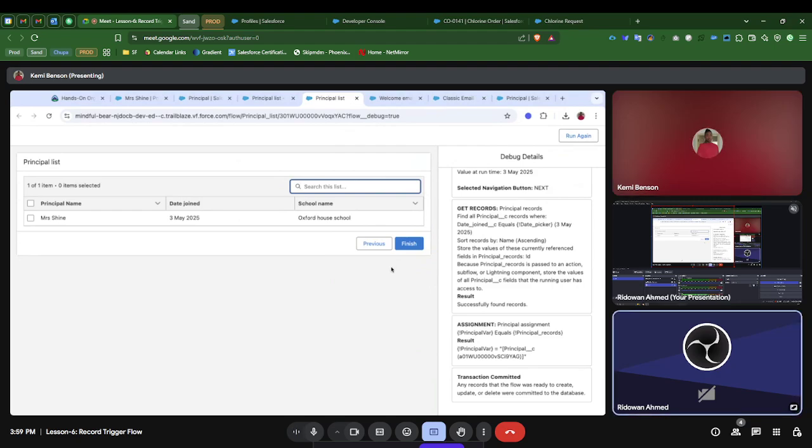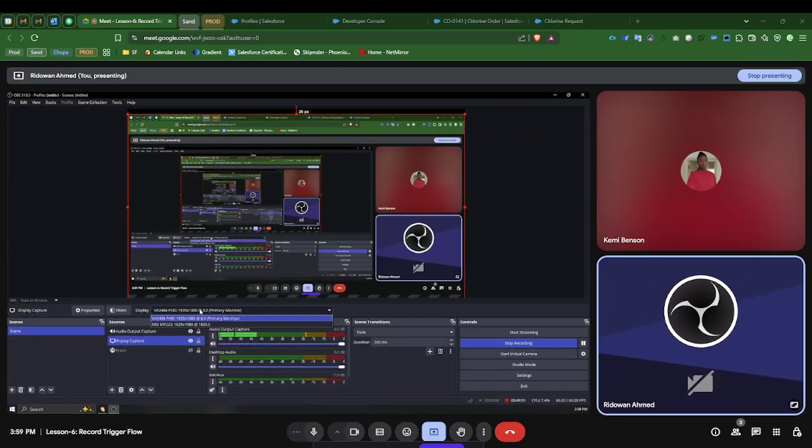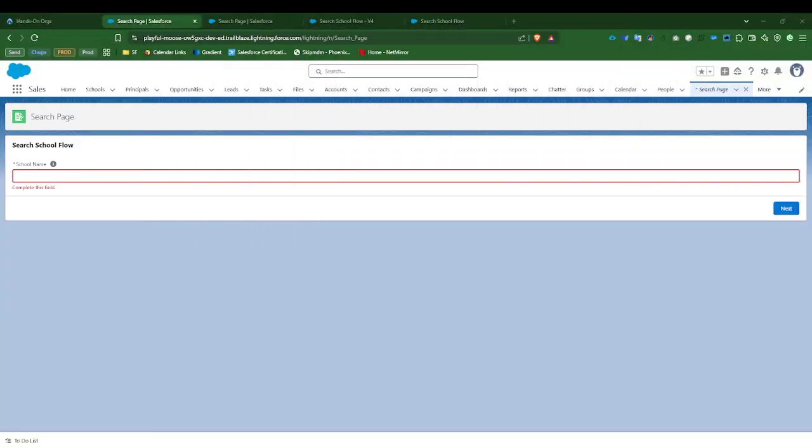Okay, so today you learned how to create a new flow and how to work with Screen Flow. I am going to share my screen again to show. Let me know if you can see my screen. Yeah. Okay, so I want to show you something cool.